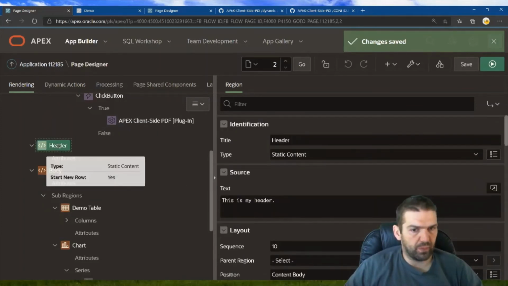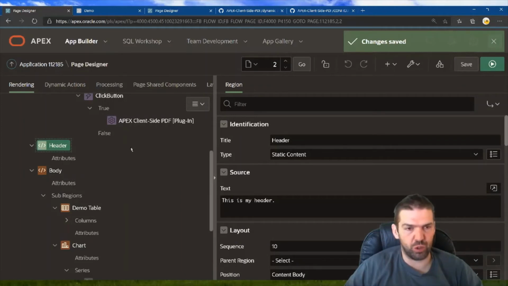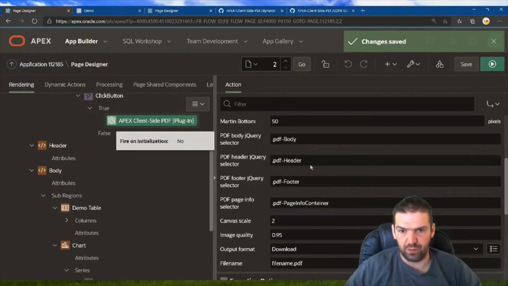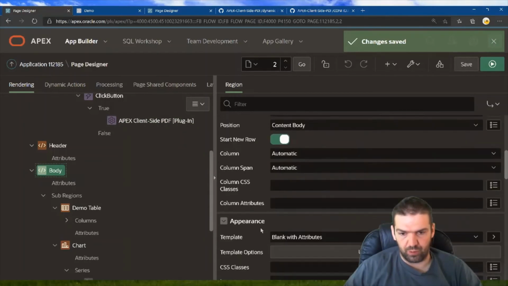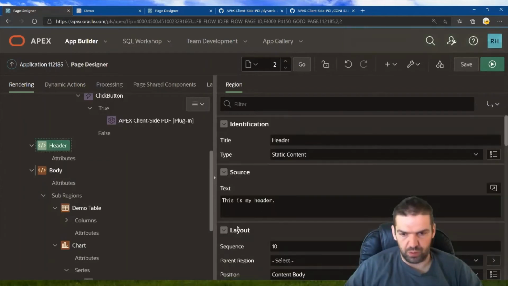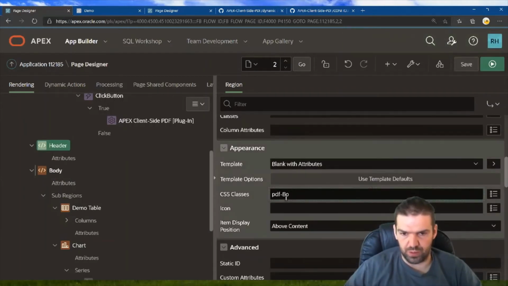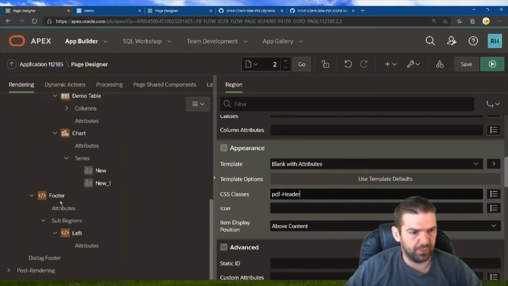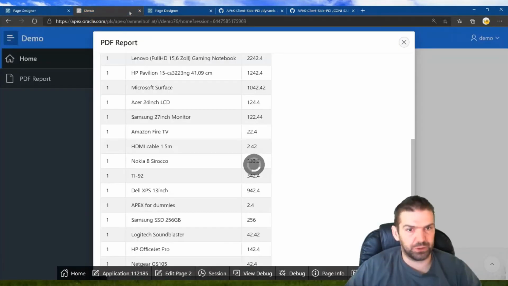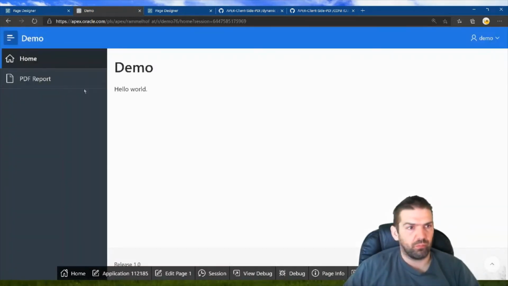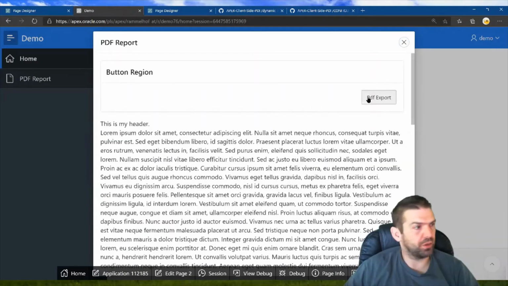Okay, the template change operation has removed our class information, so we have to reconfigure the region classes. So our body, this is the header. This will be the footer for our PDF. So let's check again, reload the page. Hopefully now it works. So there is no error in the console and the file is generated.